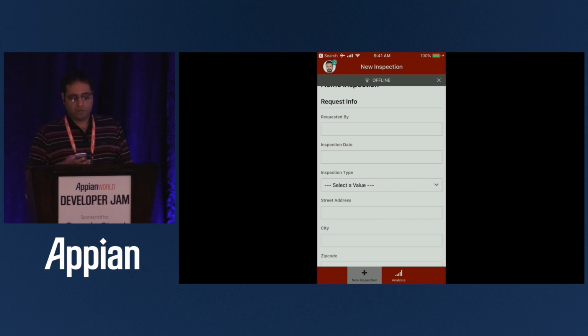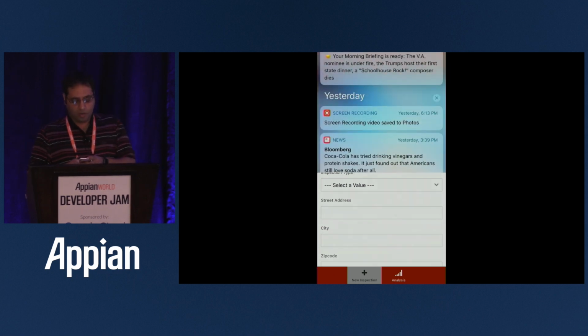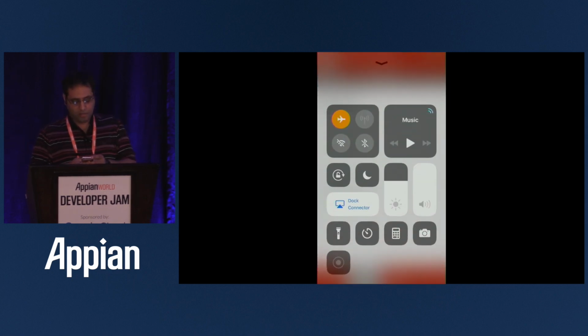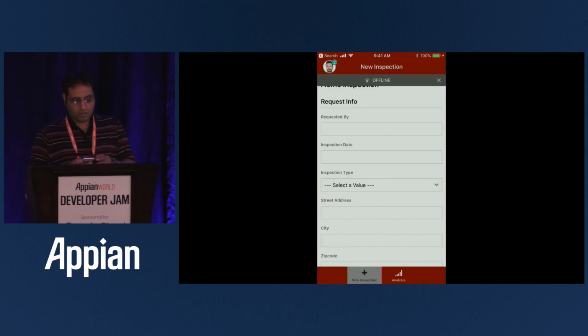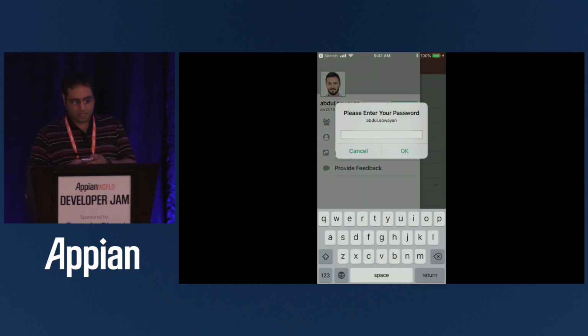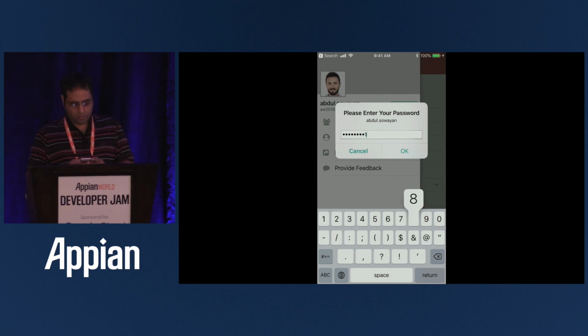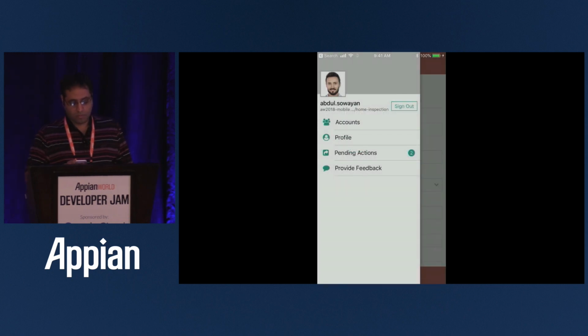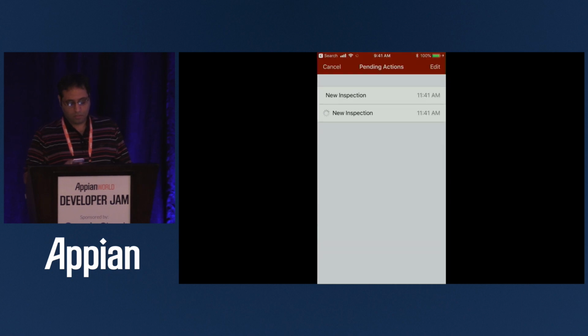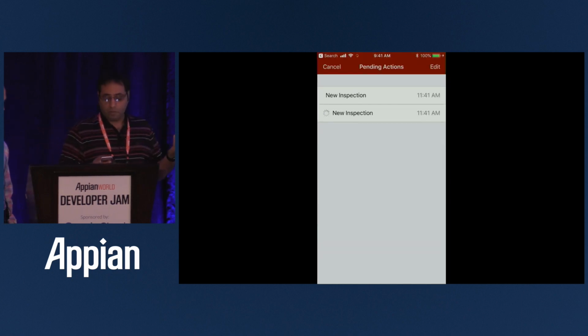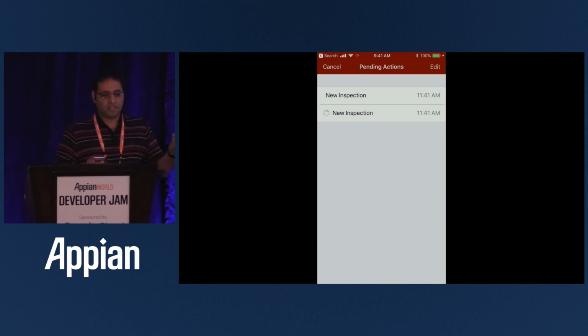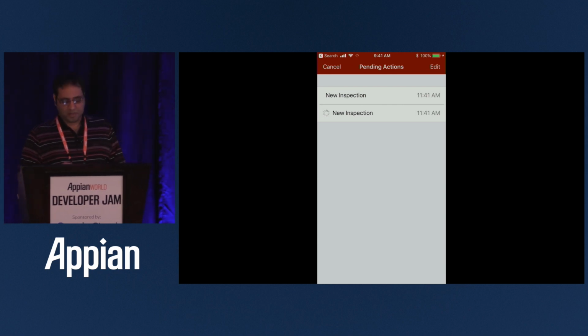So now I submitted two forms. I'm going to go back online. And what I'm going to see is, in the background, when I have connectivity, my form tries to connect and submit. So that's all there is to it.